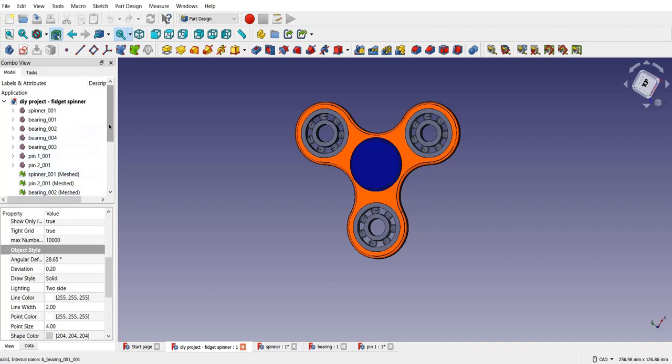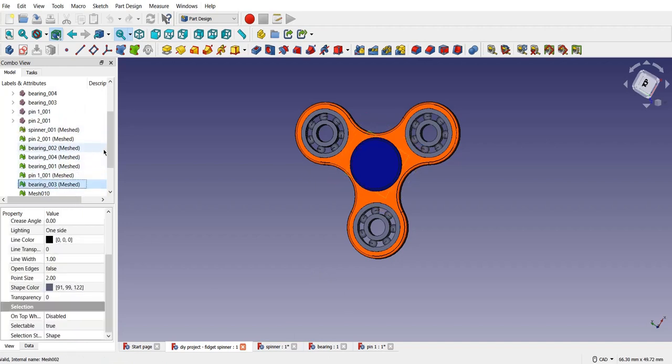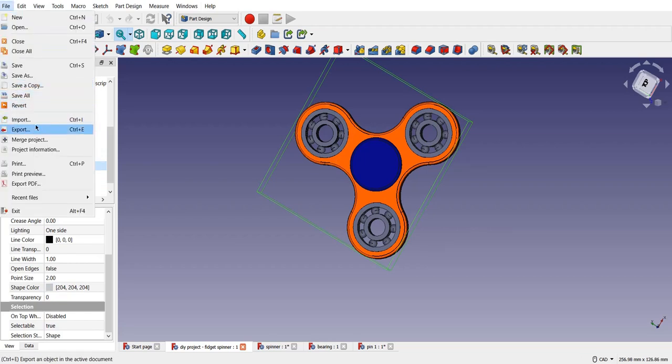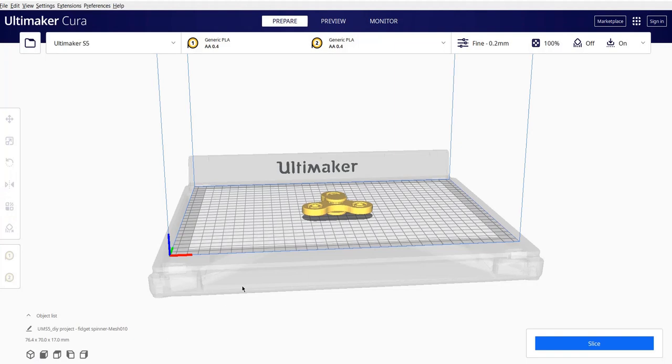Now I used the mesh feature to mesh it, and then we have to export it to the STL file, and then we have to open the STL file in the Cura Ultimaker software to print it.